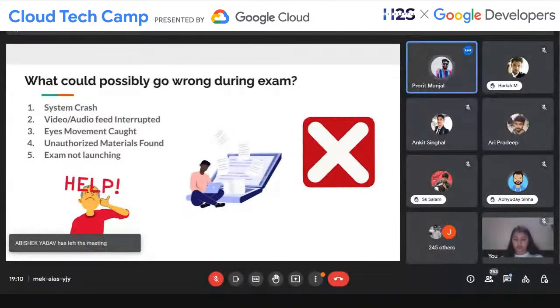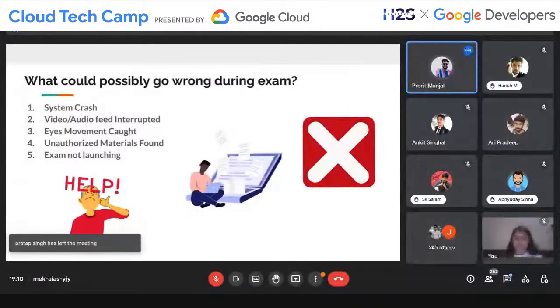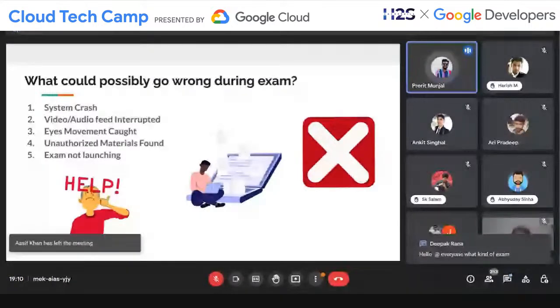Fourth one is unauthorized material found, so don't even try to do that. Put your phone aside. Before even starting the exam, the proctor will have a total view of the room in which you are sitting. No one should be there except you, and they will look under your desk, your walls, everything, your floor as well.